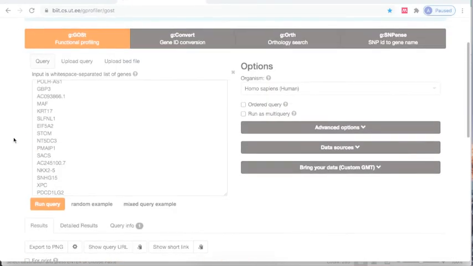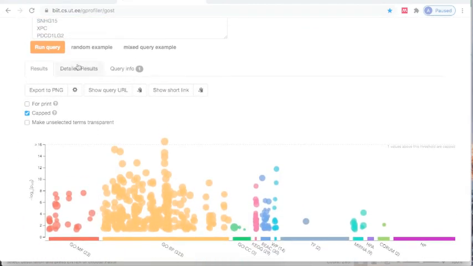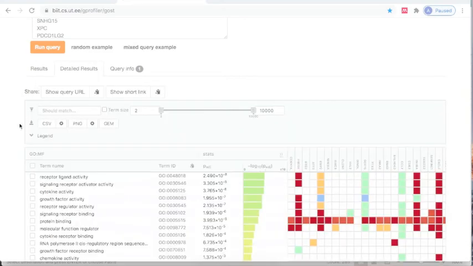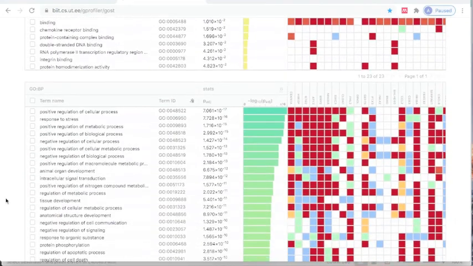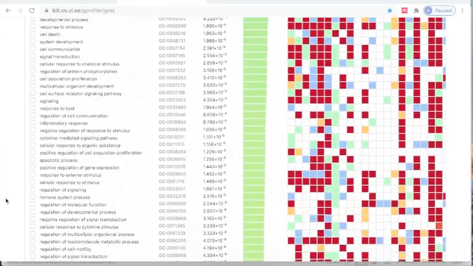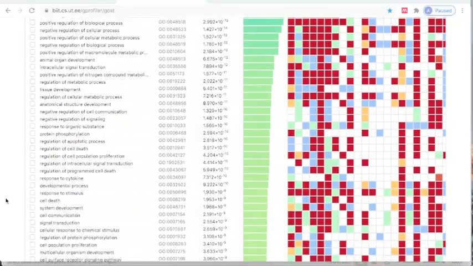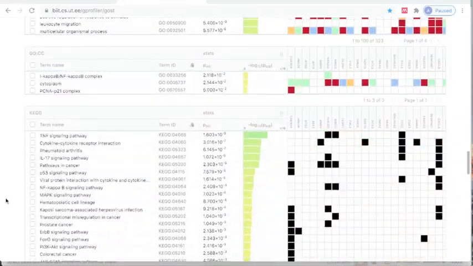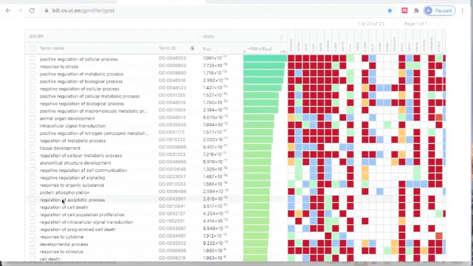So the gProfiler analysis is done. Let's have a look at the detailed results. Here we see all of the pathways that were enriched in our cells. We exposed the cells to a DNA damaging agent. If you look at the responses that seem to be popping up, a lot of them appear to be involved in apoptosis, which would be expected because a DNA damaging agent would probably cause apoptosis.